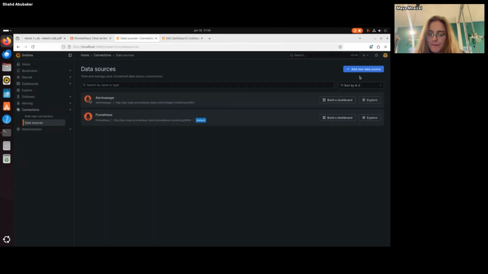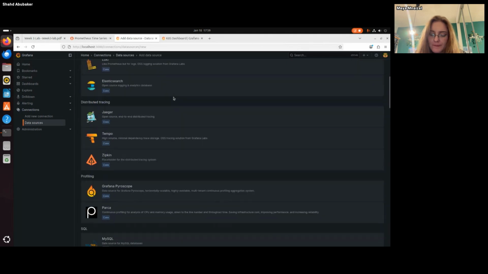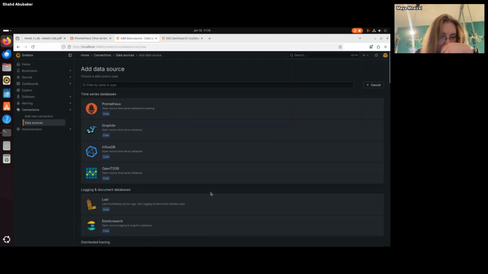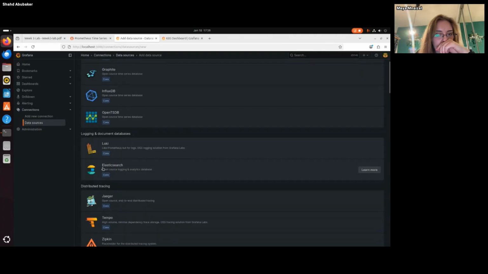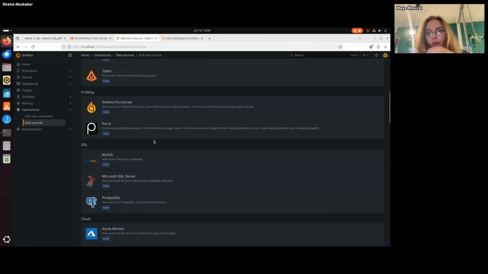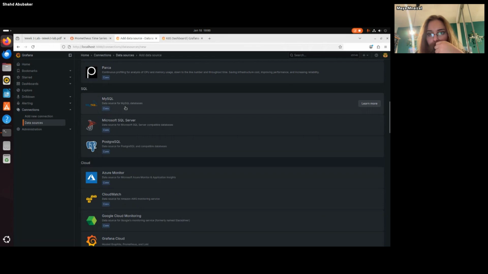So we're gonna see what kind of data sources we have. Actually, we have a lot, and there are a lot of plugins you can install on Grafana, and you can use the UI for it, which is amazing. So we have Loki here. We have Elasticsearch. Even if you are using ELK, you can add Elasticsearch as a data source here. We have Tempo. Tempo is equivalent to Grafana. We have MySQL.